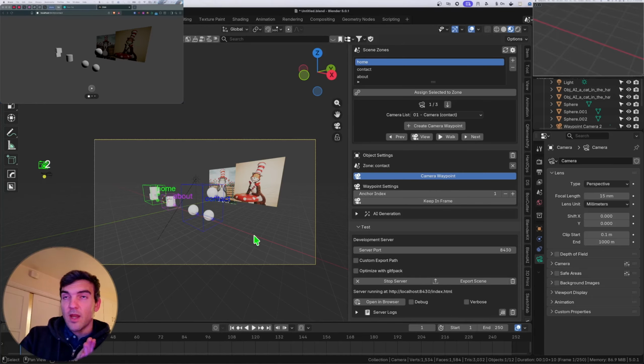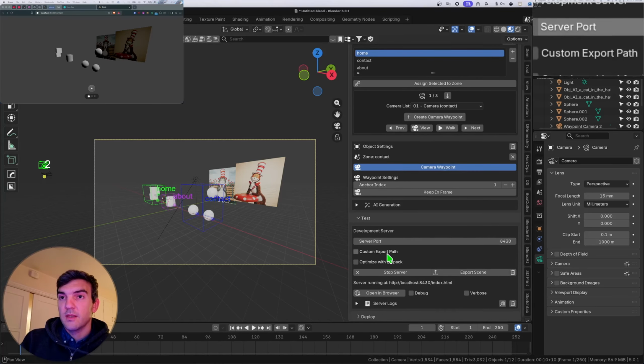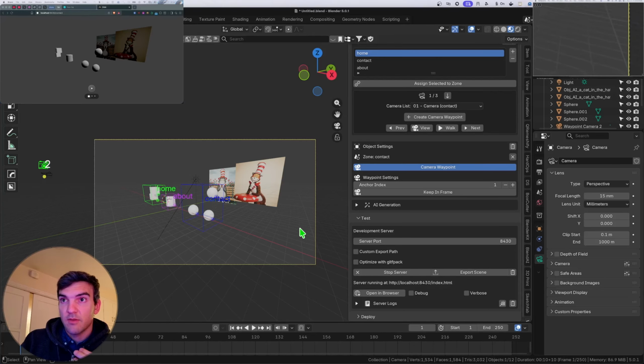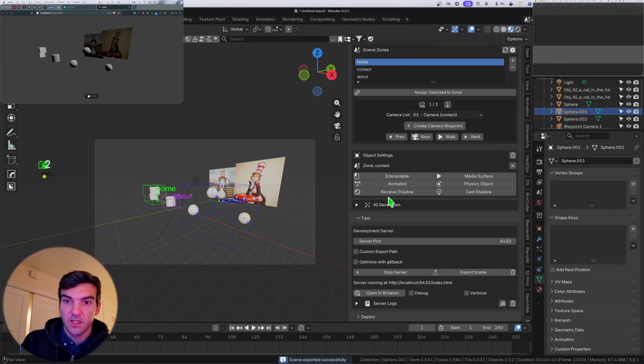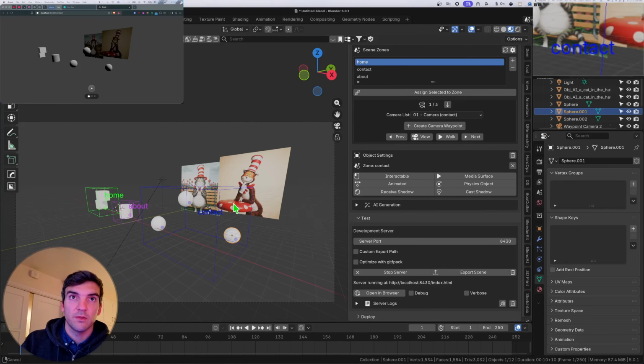Okay, so right on. So we have our orbit, our test server running, and then every time we want to make a change, I didn't even describe that, I should have, you just come over here and you click on export scene, and there you go. It live updates your scene over here to match your Blender scene. Super useful when you're iterating.